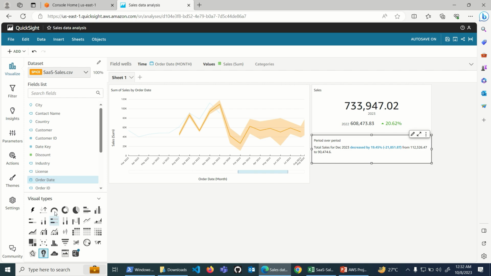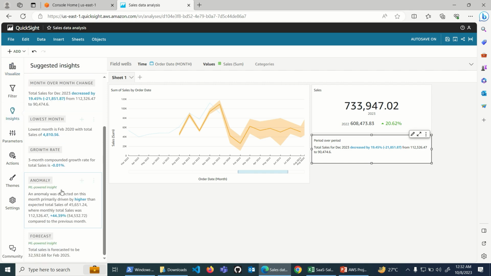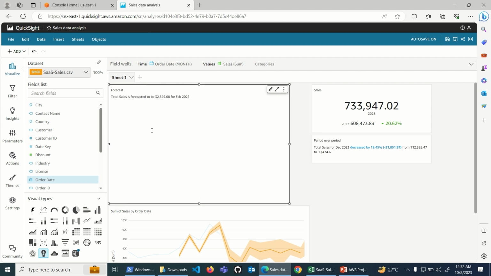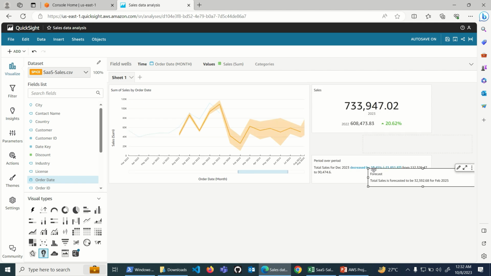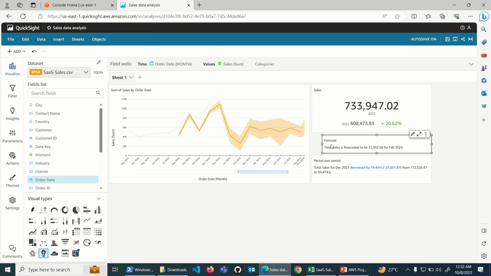One thing you can also do is, from the insights, click on the forecast and add the forecast. It will show you that the total sale forecasted for February 2025 is like this. So we have this insight as well. You can find the insights related to your KPI from this particular insight part of your data sets.